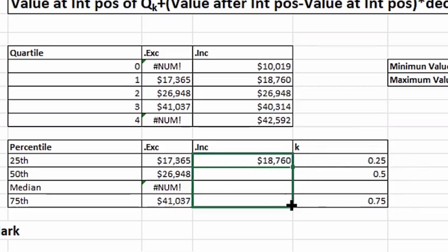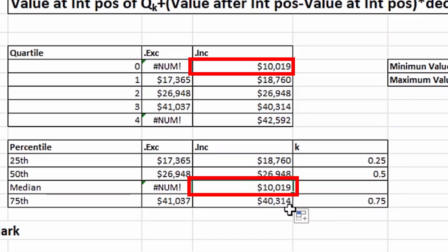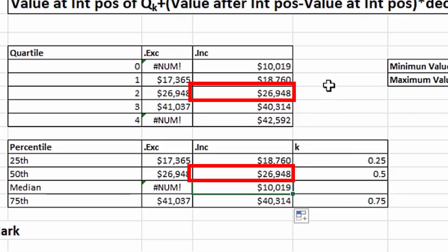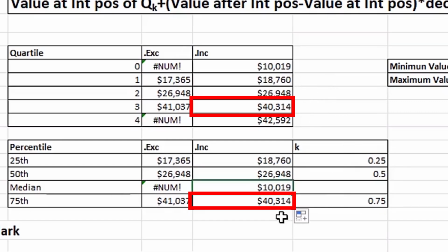So when I copy my formula down, you can see that somehow, even if there is no k here, it's giving us the minimum value. So it's taking this empty cell as 0. That's why it's giving us the minimum value here. And also the 25th percentile is actually the same as the first quartile. The 50th percentile is actually the same as the second quartile. And then the 75th percentile is actually the same as the third quartile.